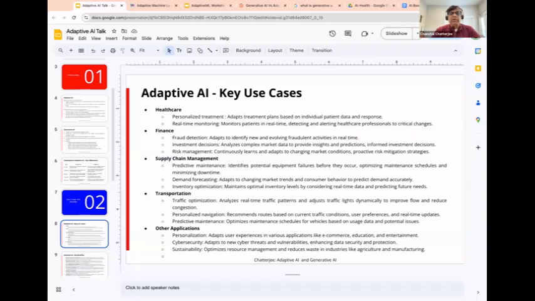In my book, I talked about edge use cases, whereas here we are going to talk about other use cases as well. One is healthcare, personalized treatment, and it adapts treatment plans based on the individual patient data. It is real-time monitoring and monitors patients in real time. This is a huge area.